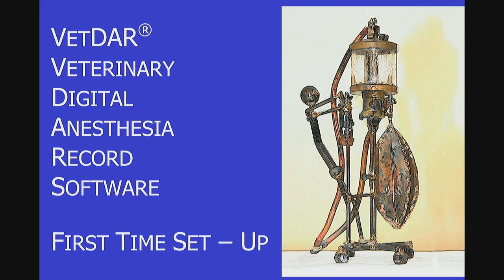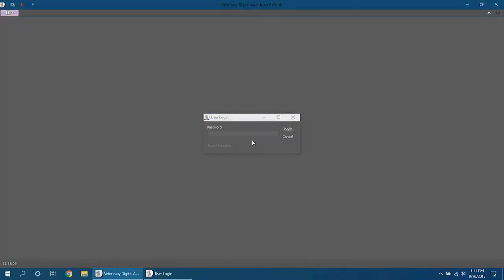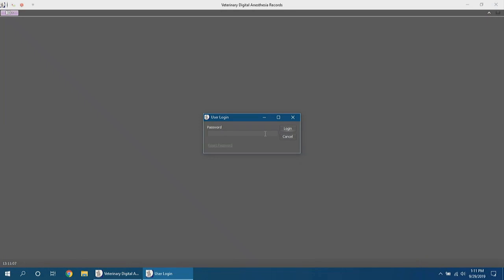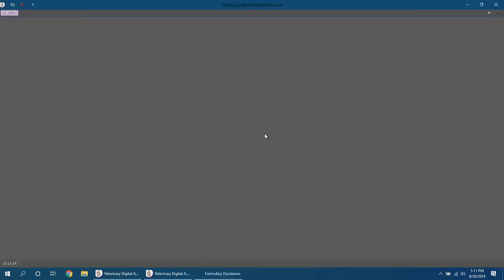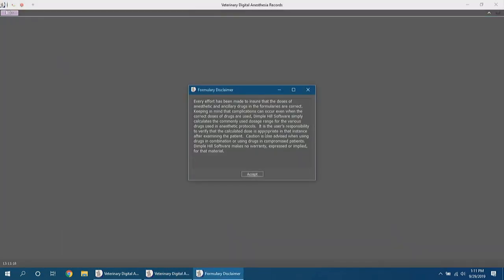Hello and welcome. During this segment, we will demonstrate the first-time setup of VetDAR, Veterinary Digital Anesthetic Record-Keeping Software. We will open VetDAR and log in using the default password, which is password in all lowercase. Next, we will agree to the stipulations associated with the formulary's use.